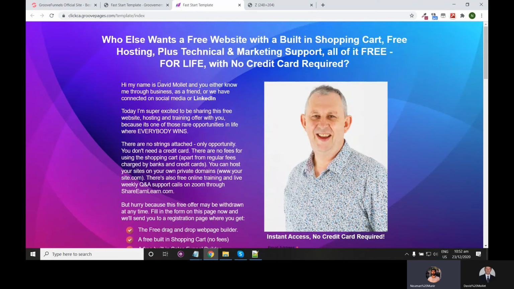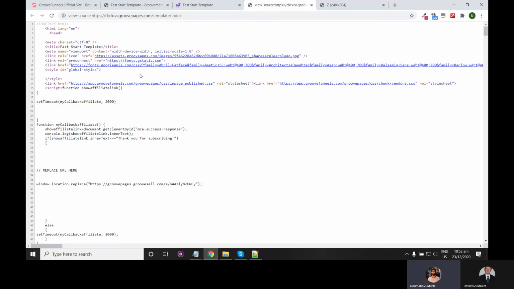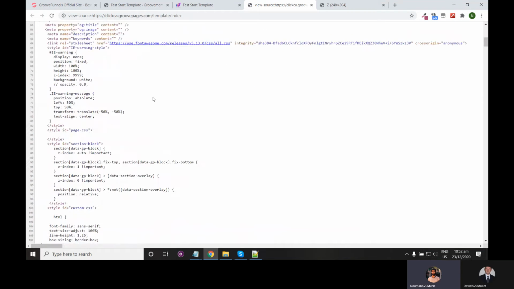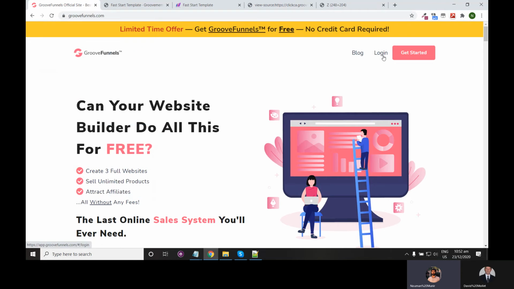So in order to clone it to your GrooveFunnels, what you need to do is right click, go to view page source, and then you're going to see this code here. Okay, so we're going to leave this tab open here, and then we're going to open GrooveFunnels. Actually, we have it here. So we will just log into GrooveFunnels.